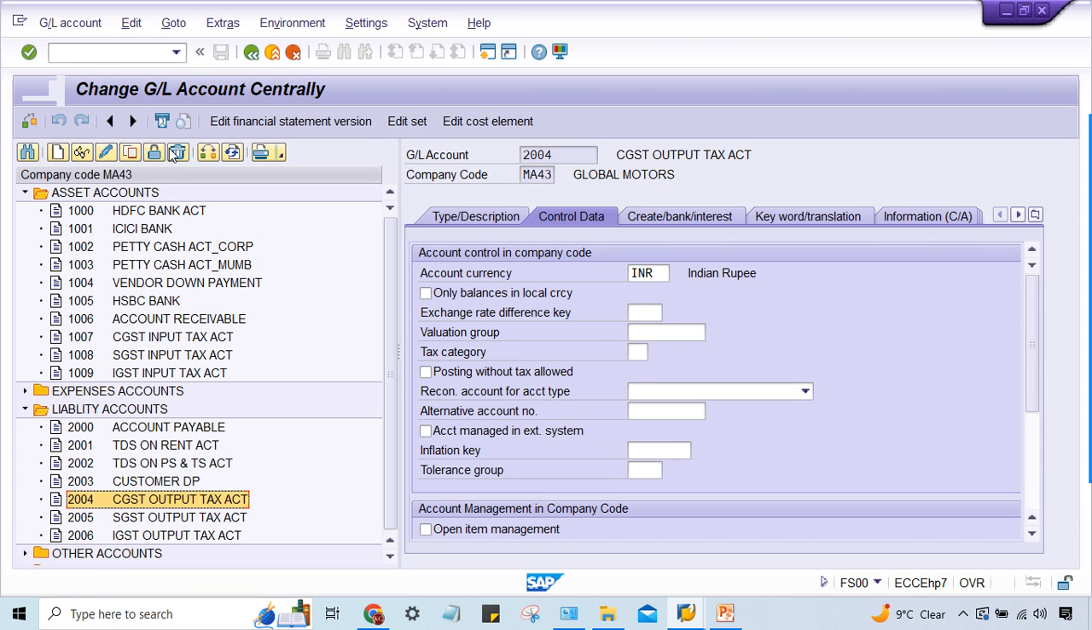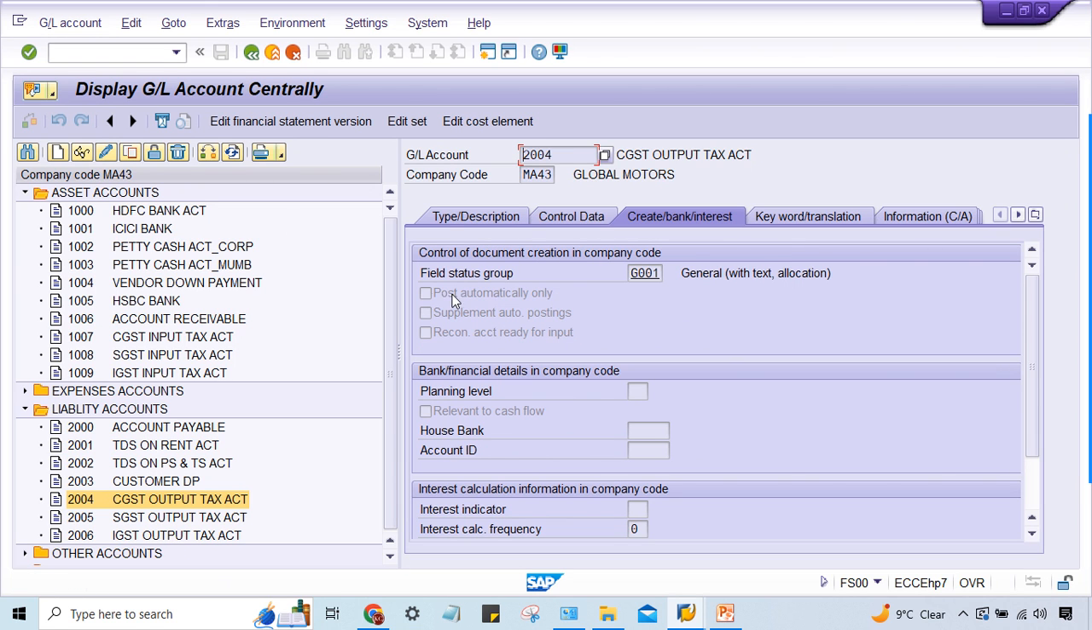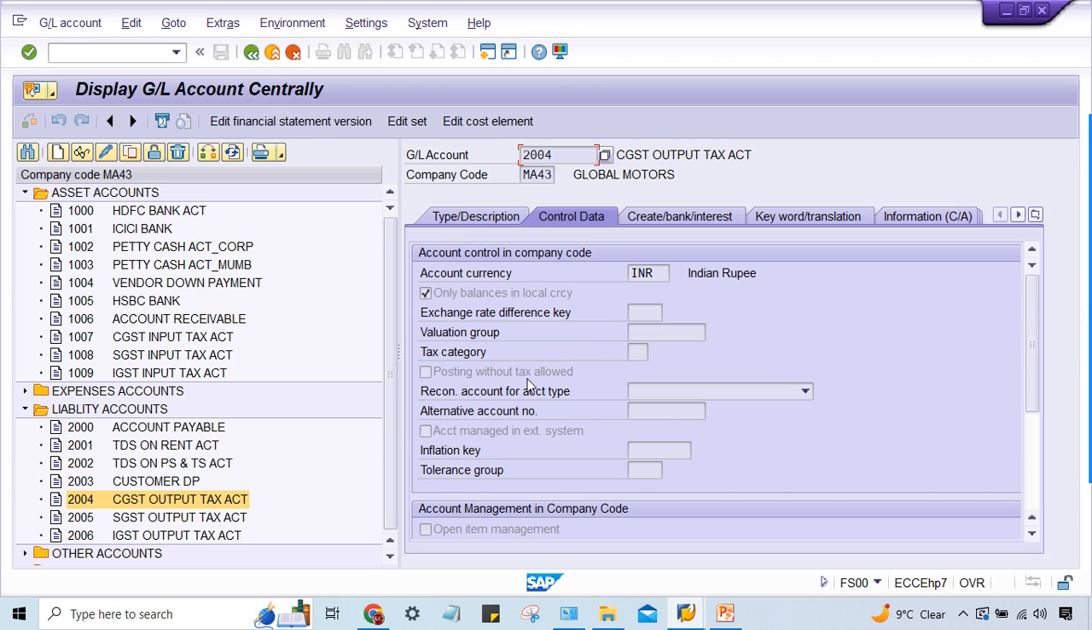Now, sometimes what happens, guys, if somebody is trying to post a transaction and you have applied a check mark here, post automatically only, and you're trying to post your transactions manually, in that case also the system is going to throw an error. But again, since this is a tax GL, and that too it was selected as a reconciliation account, that is the reason this error was taking place.